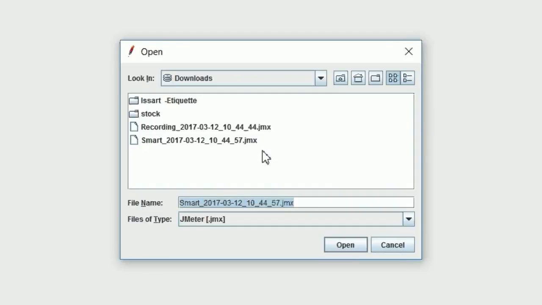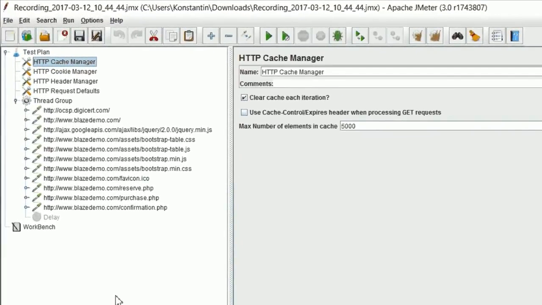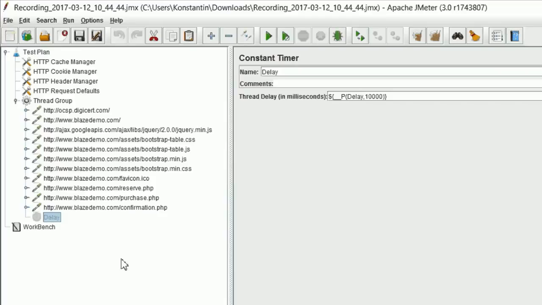So let's do File Open, grab the simple JMX, and we can see this script has a very plain structure. It's just a thread group with each of the requests in there. Includes the embedded resources, the JS and the CSS. At the bottom we can see that there's a constant timer, which has been deactivated, disabled. But if we activate it, then it'll apply a delay to each of the samplers in the script.